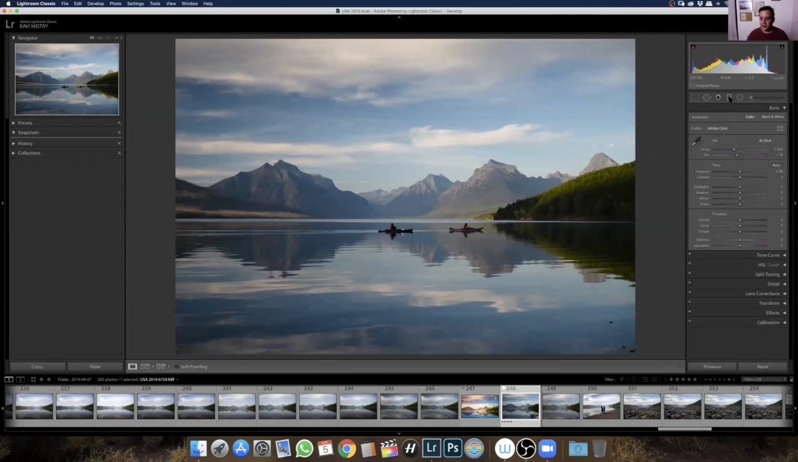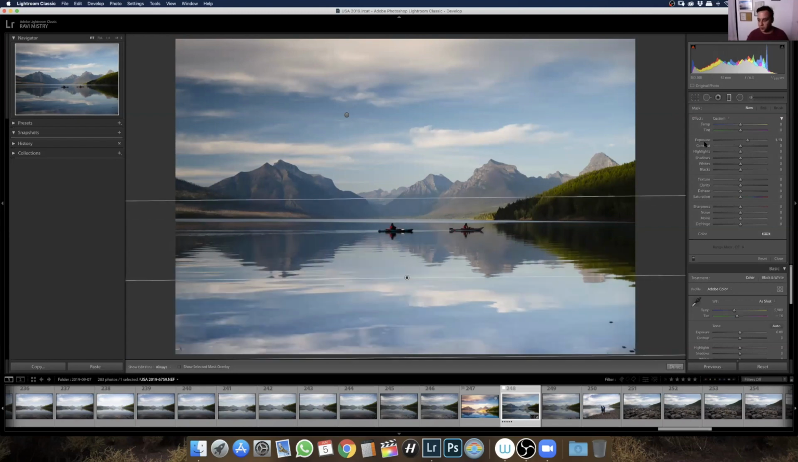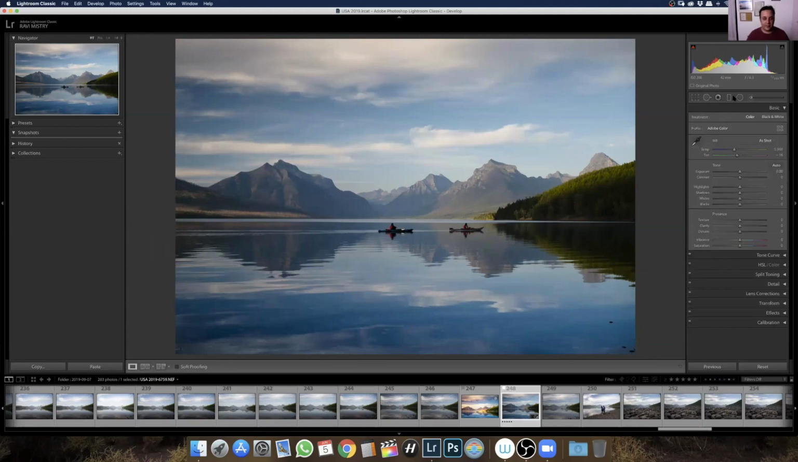I'm gonna try again. If I do it again, it will be a completely separate gradient filter. Here I don't want any exposures. Here I want it to look slightly bluer. So I can do that. So that's the gradient filter. Then you have radial.